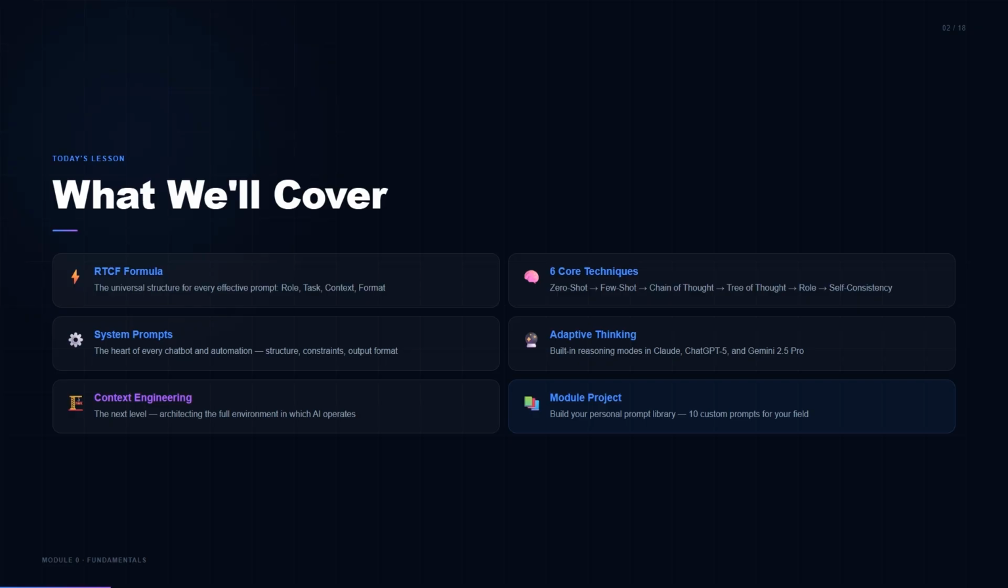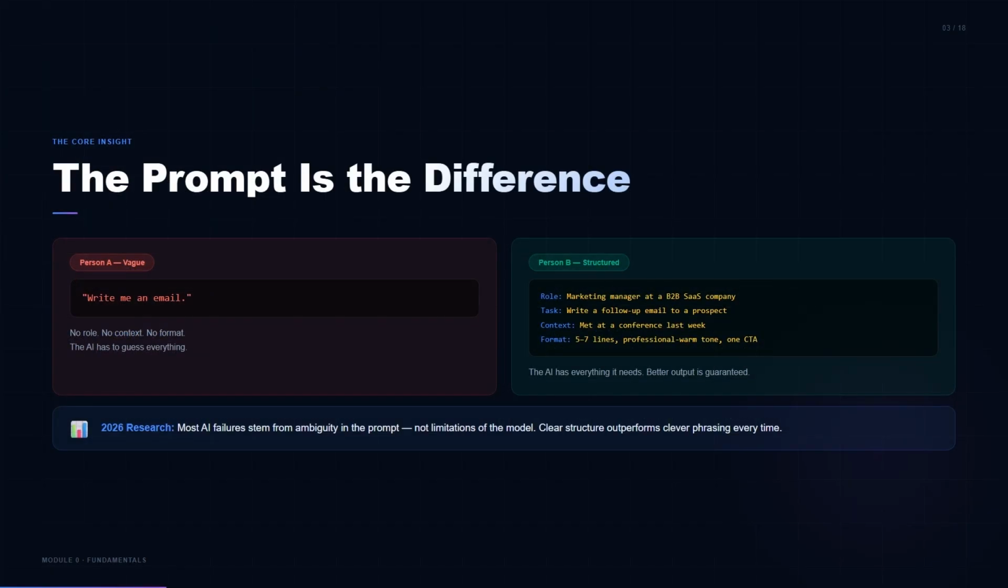After that, we will look at system prompts, how to write standing instructions that define an AI's behavior in a product or automation. We will explore extended thinking and the new adaptive thinking mode in the latest Claude models. We will then step up to context engineering, which is the next level beyond prompting. And we will close by building your personal prompt library, which is the module project you will walk away with. Let me start with a concrete example that makes everything clear.